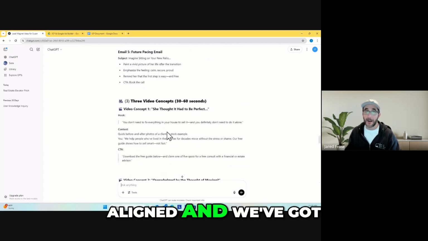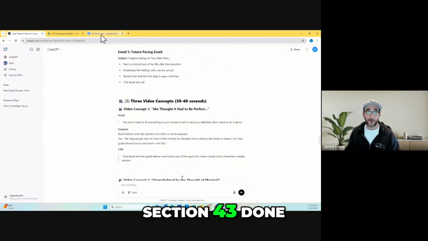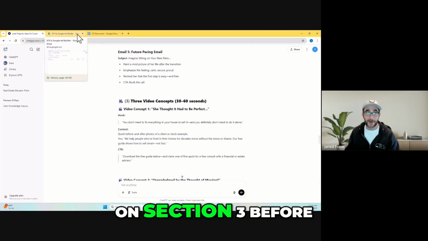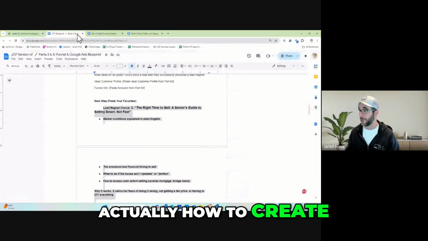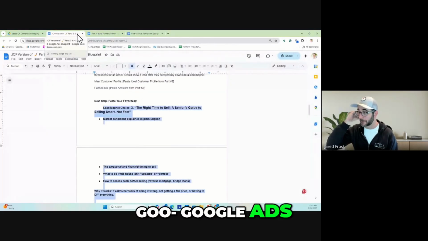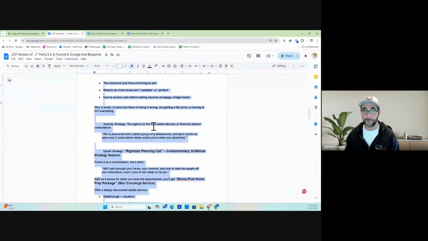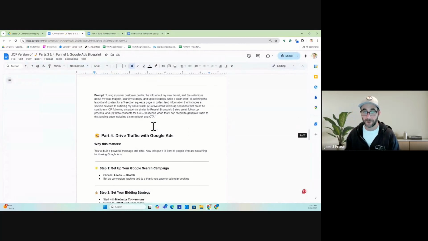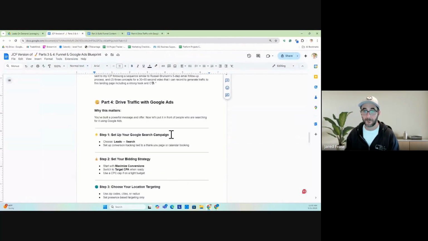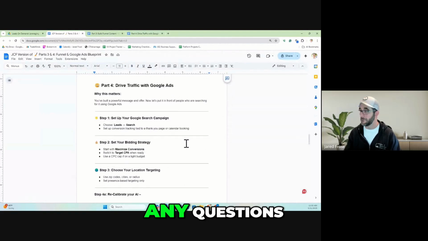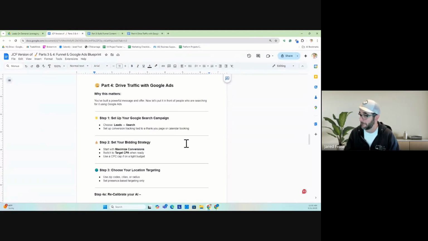Okay. So now that we're all aligned and we've got section 3 done, are there any questions on section 3 before we jump into actually how to create an ad on Google Ads? Any questions? Cool. Awesome.